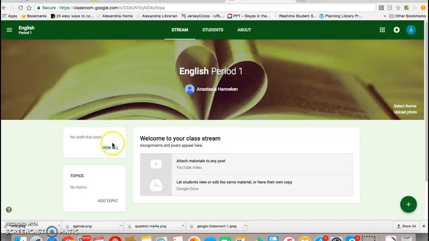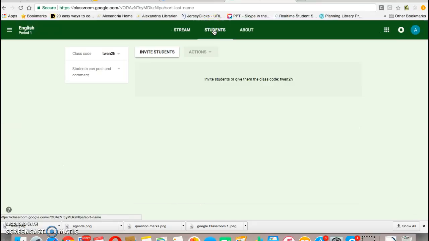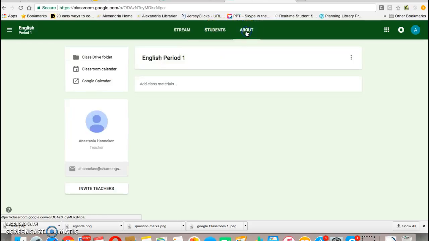I just want to show you real quickly that there are 3 different areas to Google Classroom. There is the screen page, which is what we're on right now. There is the students page, which you have no students in here. I have no students in here currently because I haven't invited any students. And then about page. The about page is a page where you could tell a little bit about the class, and you can also add class materials.